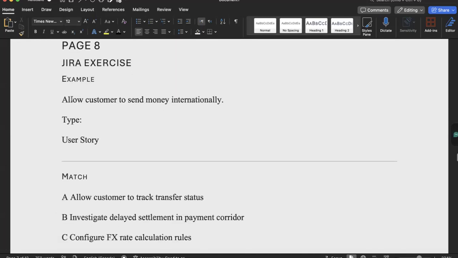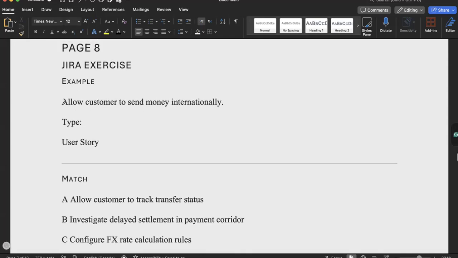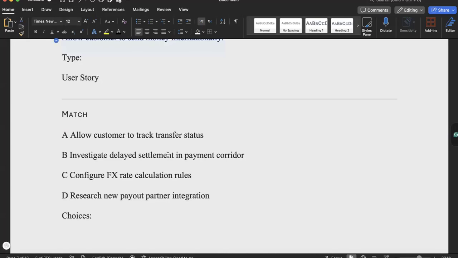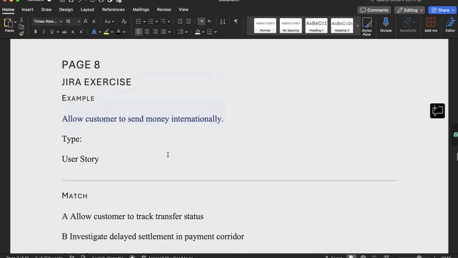So now let's build some Jira stories here. Okay, allow customer to send money internationally. So what is this? This is a user story, right? There are different types of Jira tasks created: one is user story, task, and spike. So that's the exercise: you need to understand what should be a spike, what should be a task, and what would be a user story.